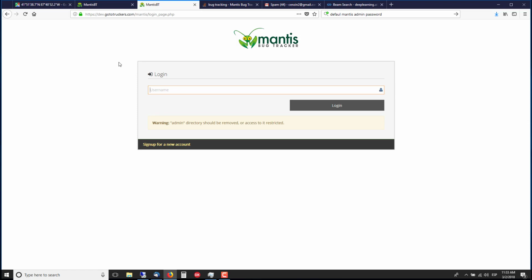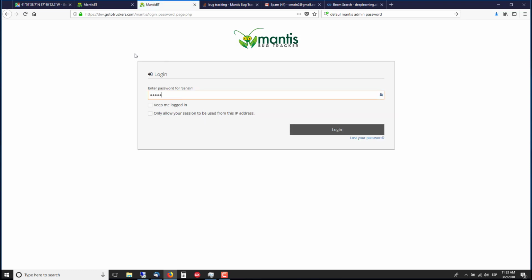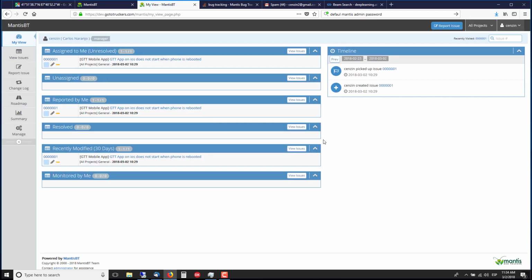Once you have a user, you should enter your user and your password. And then you enter your dashboard, in which you can, among other things, report an issue, but also view the status of the issues that are open, or have been closed, resolved, etc.